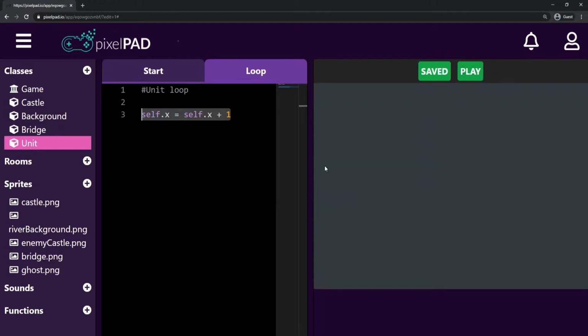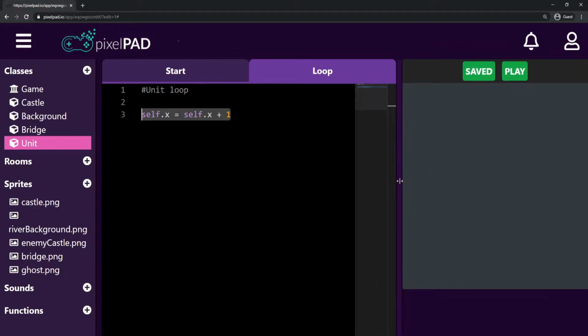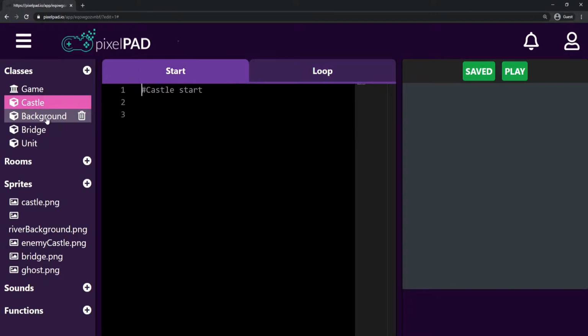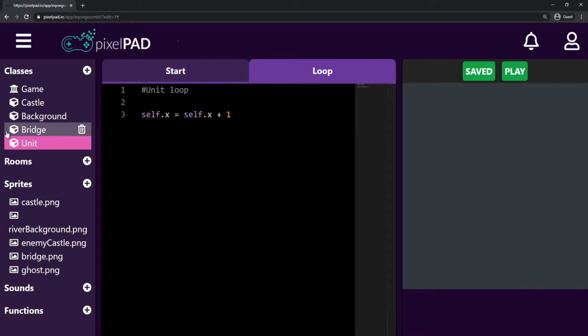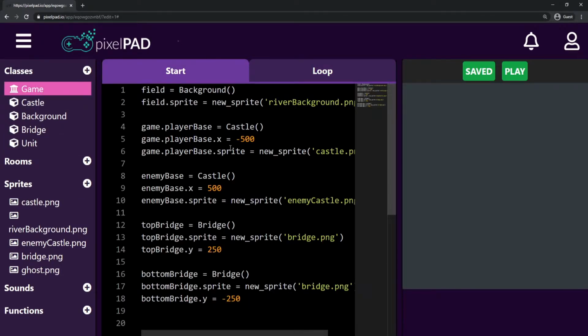Last class I said that each of these classes is a behavior, and each one of them defines how each of these things will work: how the castle will work, how the background will work, how the bridge will work, and how the unit will work. My unit on the start tab doesn't have anything, but no matter how many units I create, all of them will keep moving to the right side. So the first thing in this class is to clean our game class.